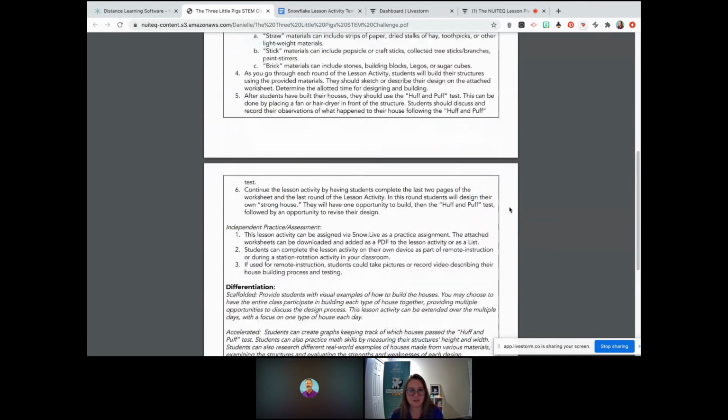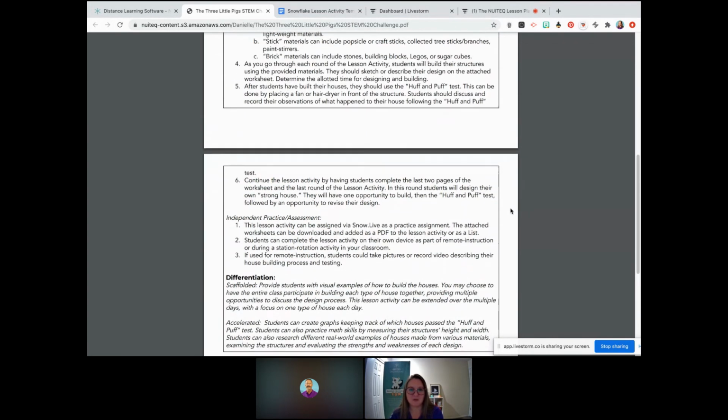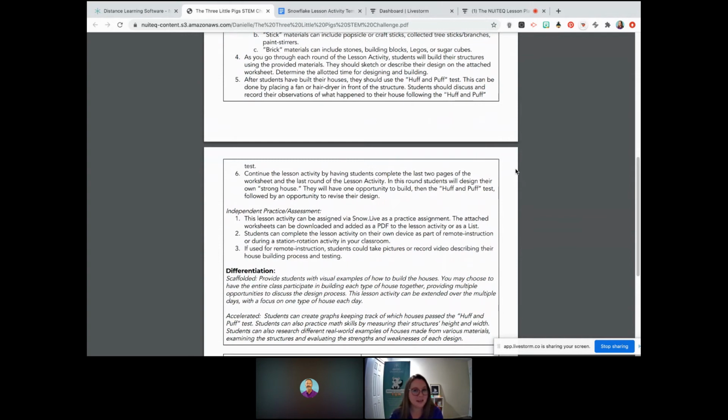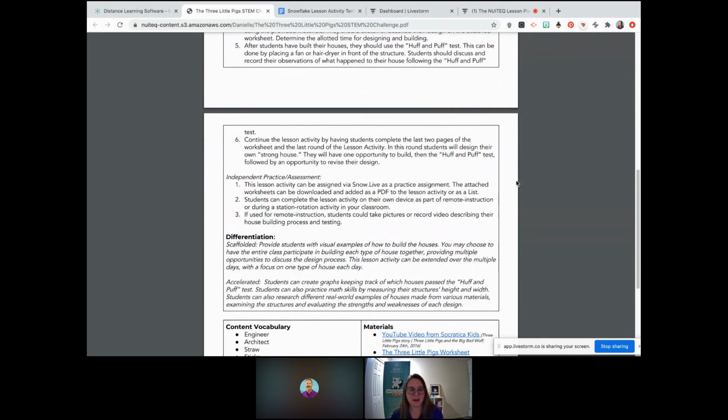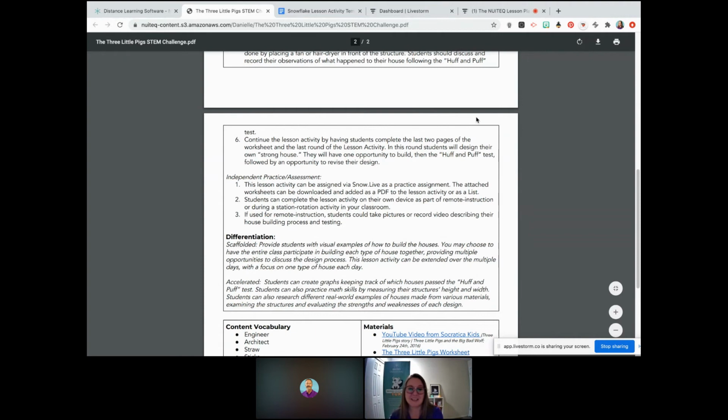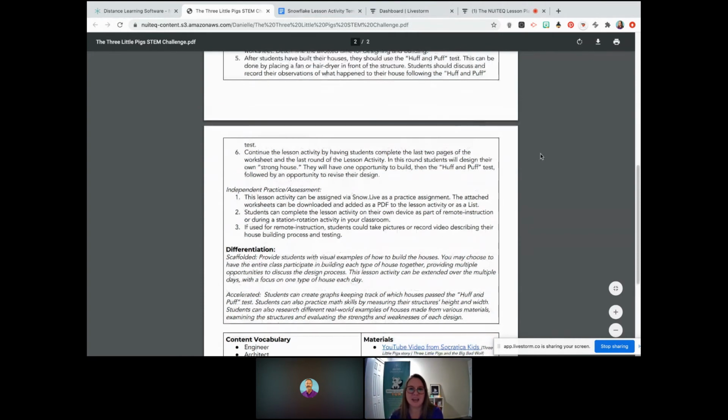So in this case, they're building their structures, and then they go through what is being called the huff and puff test. That would be using a fan or a hair dryer, something that would blow wind. Nothing too strong. Probably wouldn't want a leaf blower. I don't think that could hold up for very much. But students are essentially designing little structures, and then the big bad wolf is trying to blow those structures down.